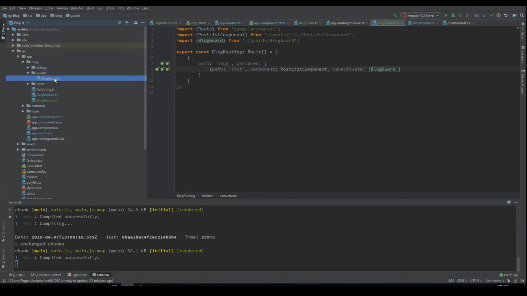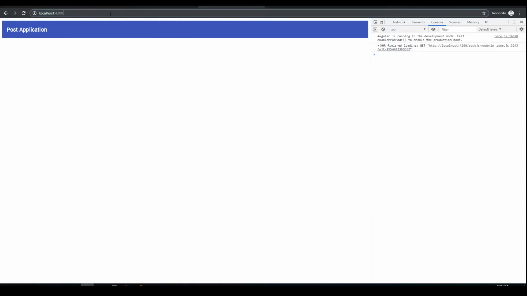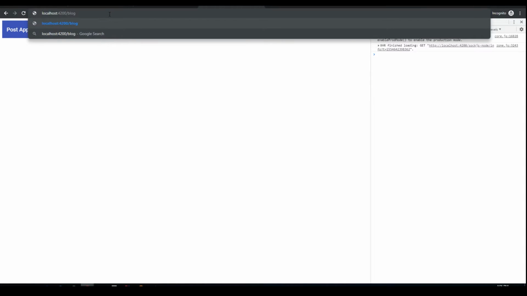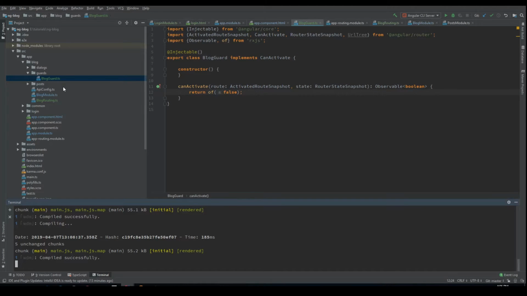Now, where is our guard? If we say that this here returns false, you see it will throw us back to the localhost because you cannot activate this route.